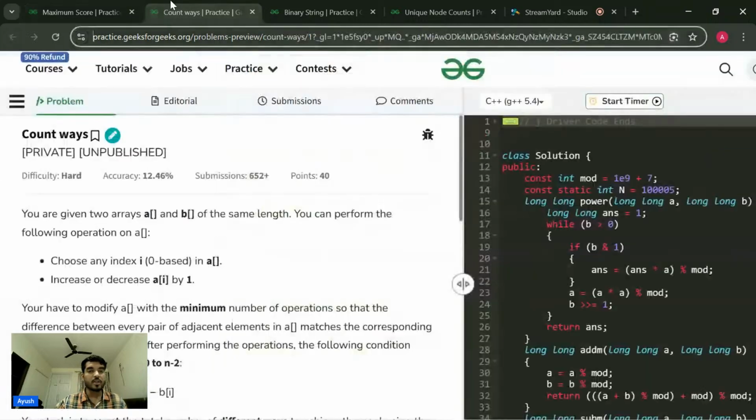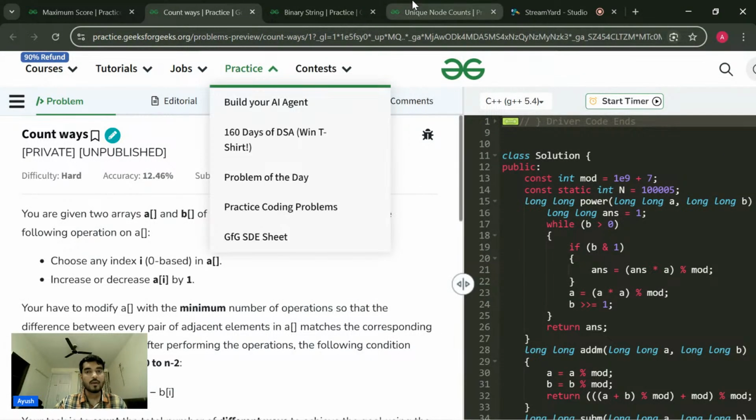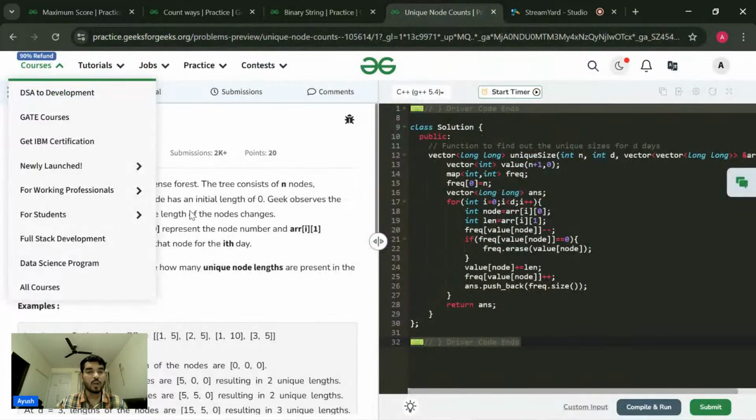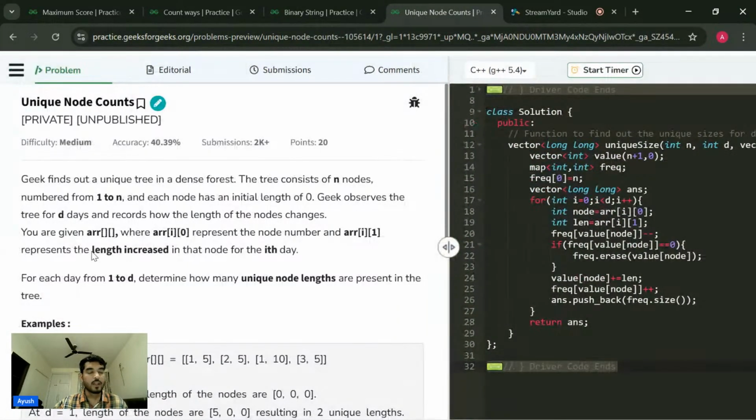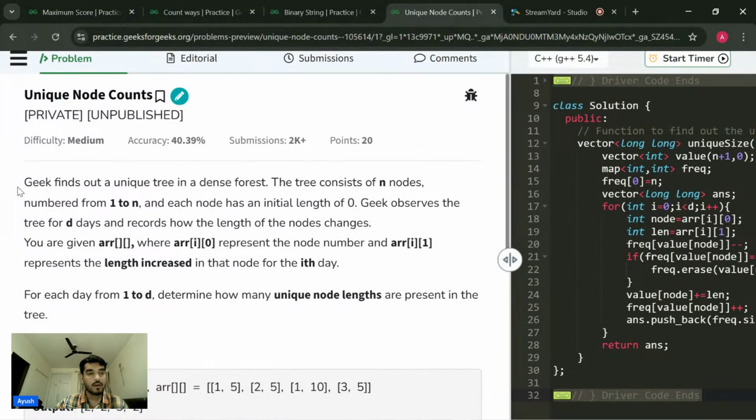Cool. Now coming to the next problem, which is unique node count. So this is also a fairly easy problem. In this problem, Geek finds a unique tree in a dense forest. The tree consists of n nodes numbered from 1 to n, and each node has an initial length 0. Geek observes the tree for d number of days and records how the length of the node changes.